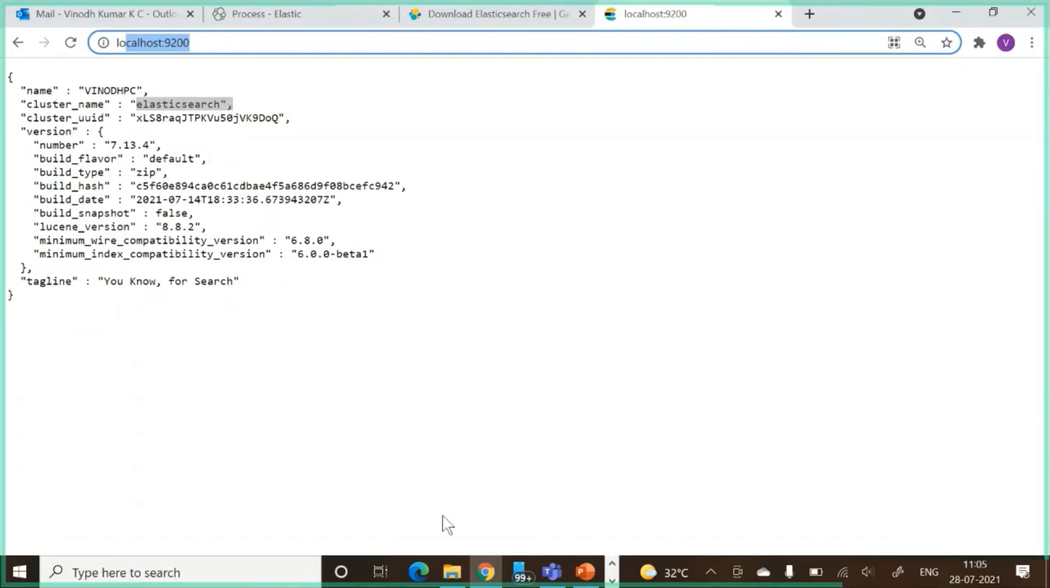Elasticsearch does not provide any direct GUI component to interact with it. Either through an application, you can communicate with it, or using Kibana, you can communicate with it. I'll show how to communicate with this Elasticsearch using Kibana.